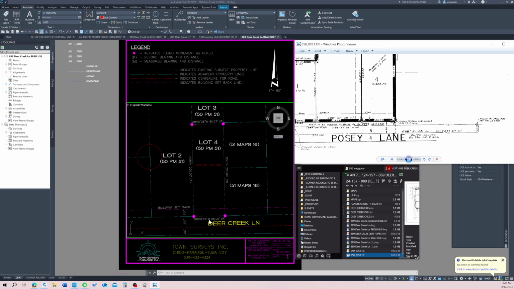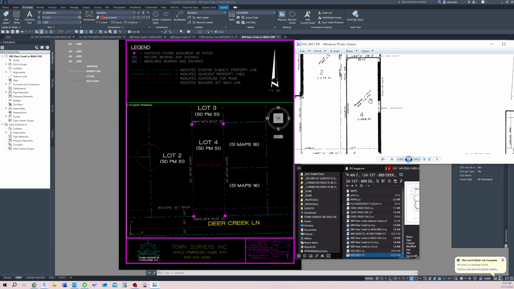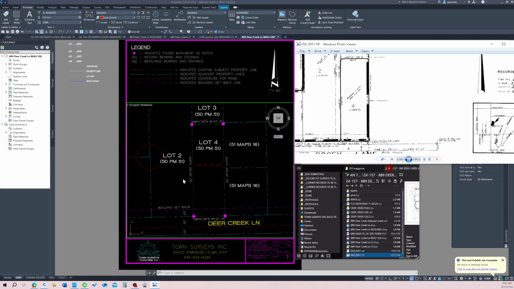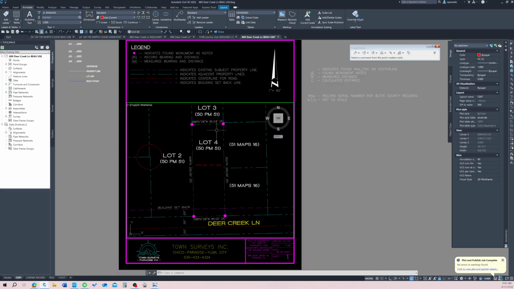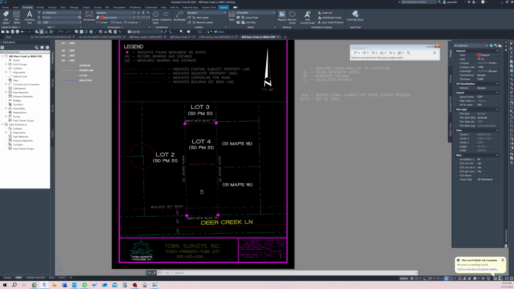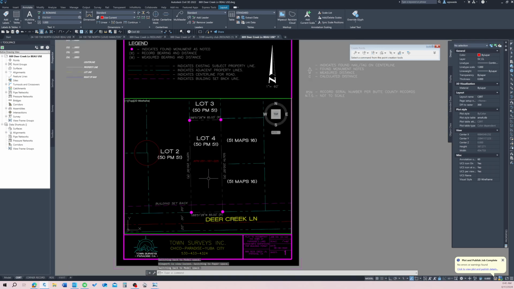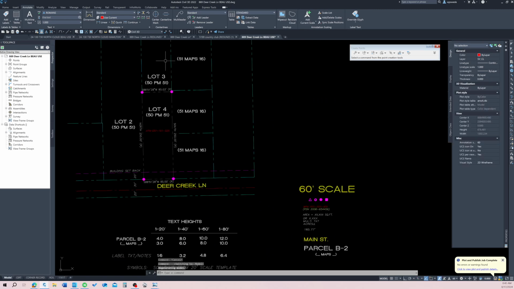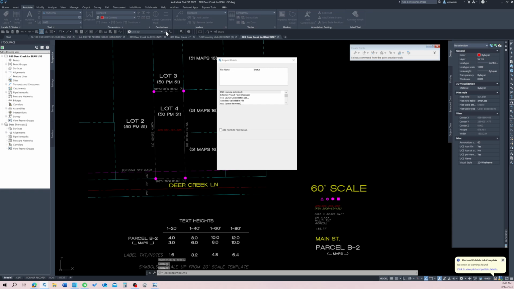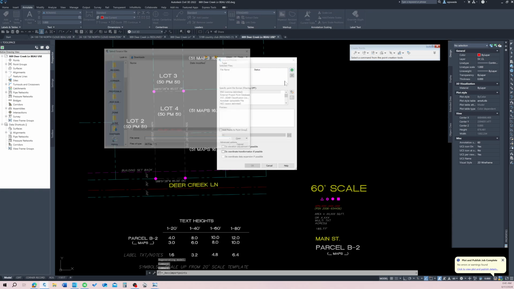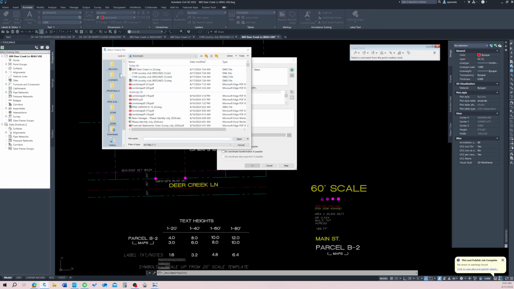Southwest 88, 5128. Okay, so the cert's close. We just need to add in what we found in the field. So we want to import the data. So let's jump into model space, and then we will import that little guy, plus sign, go and find it.